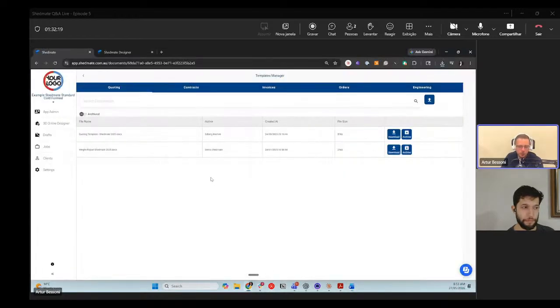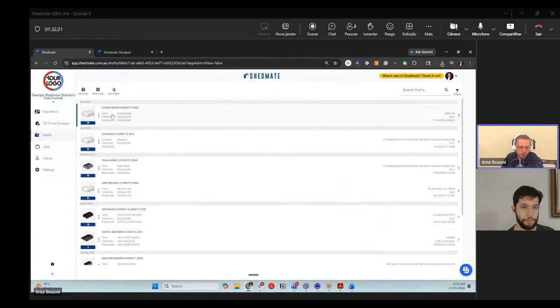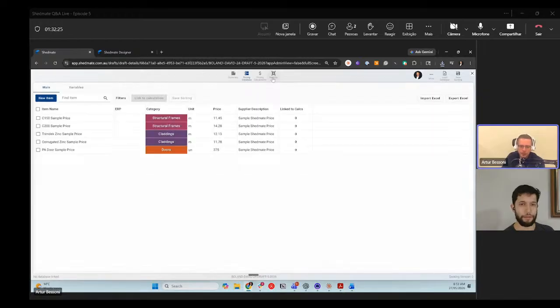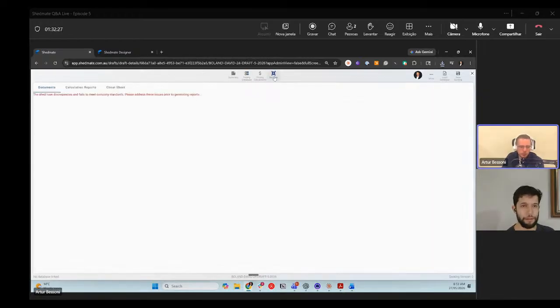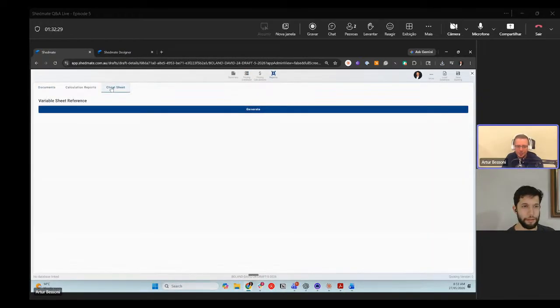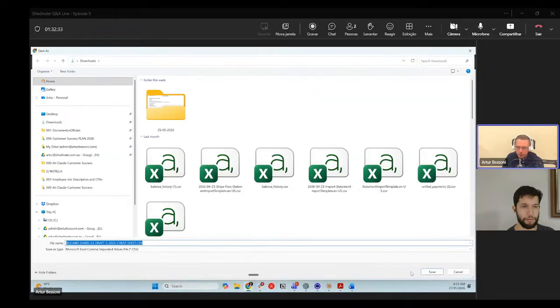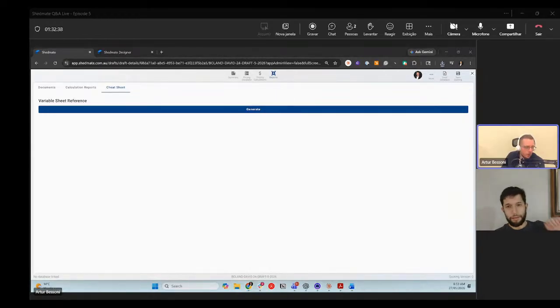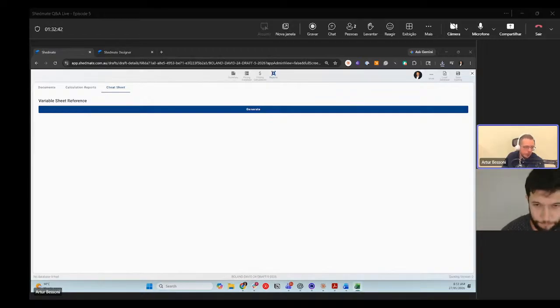If you open your Shedmate, I can open any project here, go to instant quoting, and then I can jump all the way to report. And then we have what we call the cheat sheet. This is an Excel file. I'm going to open this on my computer as well. It contains all of the variables you can use to include in your documentation, in your reports.